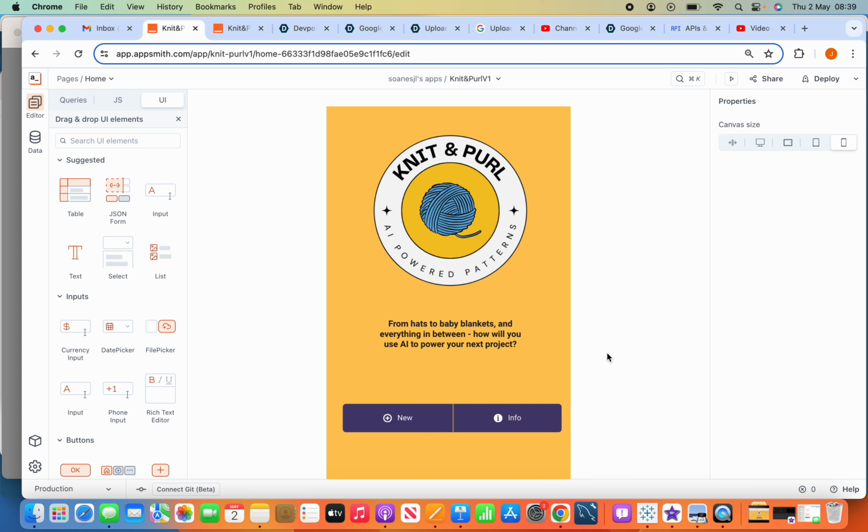I created the Knit and Purl app for the Google AI Hackathon. It's a knitting app that uses AI to give users knitting instructions either for a project they have in their head already or for a random project. This is a low-code submission, and the main low-code tool I used was AppSmith, so I'm going to quickly walk you through the benefits and the features of that.